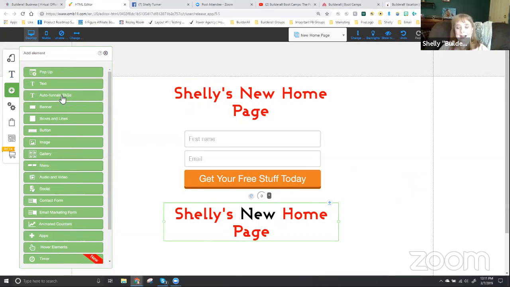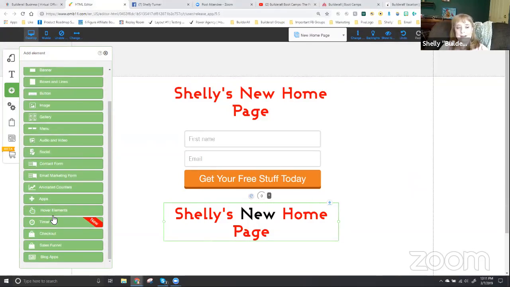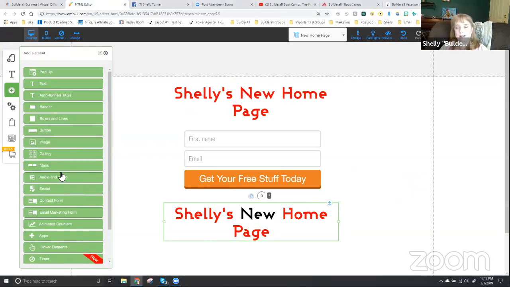And then auto funnel tags. This is a fabulous thing to work with, is auto funnel tags. And I think I did do training on that one as well. We've got banners, we've got boxes and lines, buttons, images, image galleries, we've got menus, audio, video, social media stuff, contact forms, email marketing forms, animated counters, apps that we can use, all kinds of apps that we can use. We've got hover elements, timers, we've got checkout capability, sales funnels, which we're going to play with, and then blog apps. So if you make a blog, you can actually put some little tools and elements in there from your blog. So tons and tons of stuff.